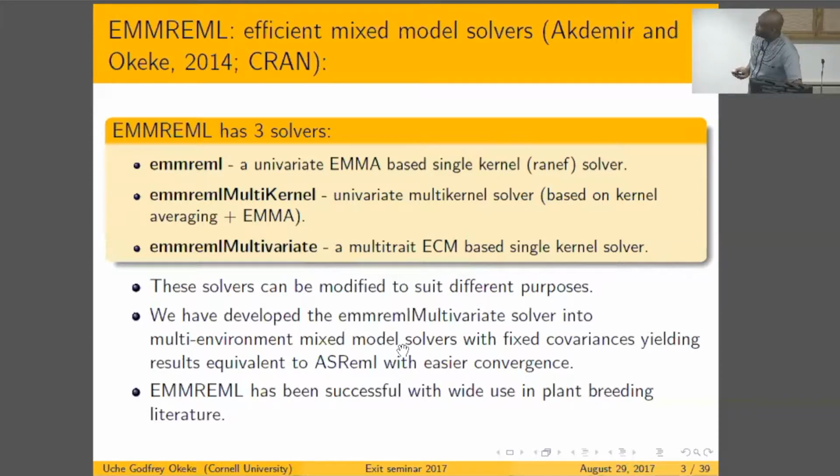So EMM-REML has 3 solvers. The first solver is a univariate single kernel solver. By kernel, we mean one random effect. And it's based on the EMMA algorithm. The second solver is the multi-kernel solver, which is in fact a wrapper on this, and it's based on kernel averaging. And then another interesting solver we have is this multi-trait solver, which is based on the ECM algorithm that was developed by Zhu and Matthews, I think 2014.